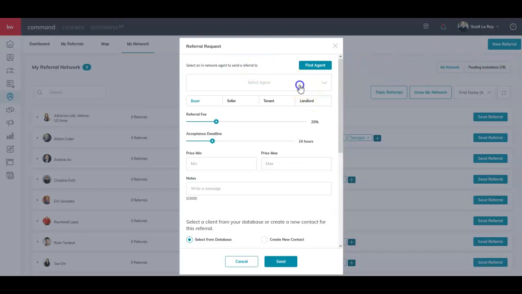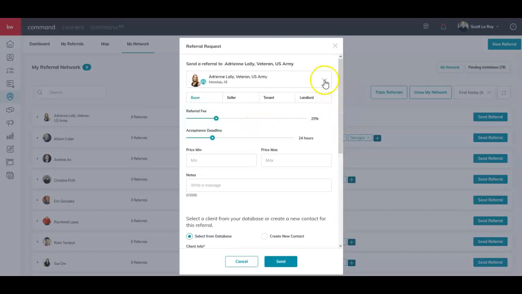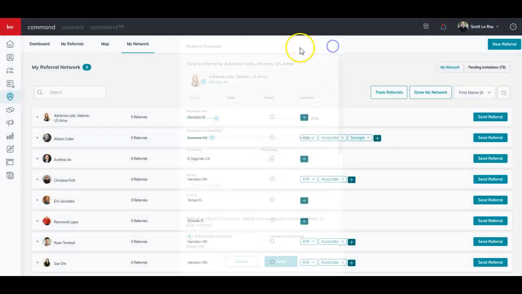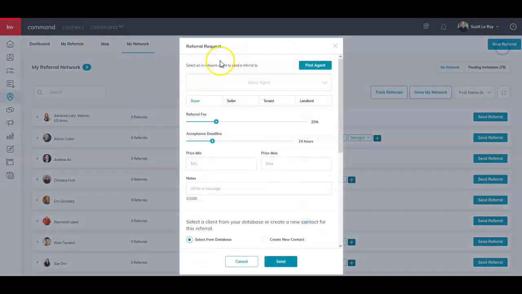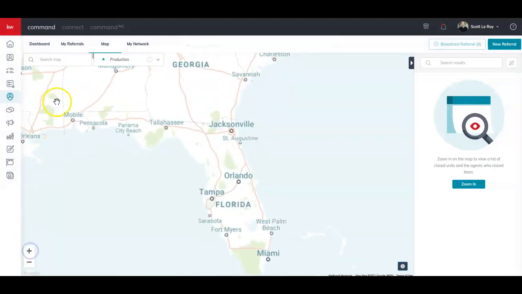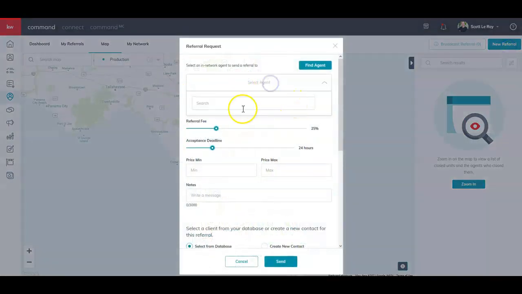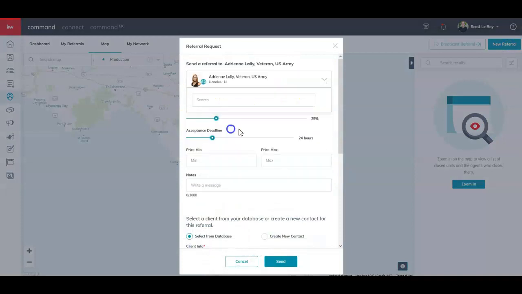Once you click new referral, you can also select someone from your in-network here as well. So if, say, we wanted to send this to Adrienne, we already knew that. We could just start to type in her name, and that would give us her option here. Once we selected her, it'll let you know that you're going to send that over to Adrienne. The other option would be to find an agent, scrolling in, and adding in certain production items and certain criteria will allow you to narrow it down to select somebody that you don't have in your referral network. But for the time being, I'm just going to go ahead and send this over to someone we know, Miss Adrienne.